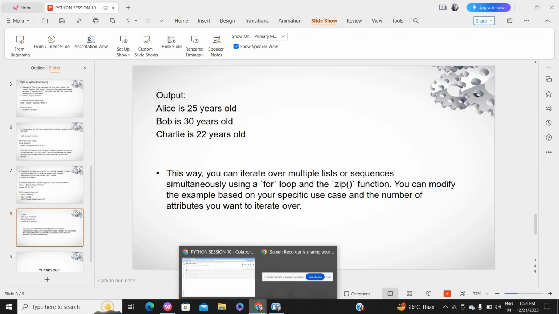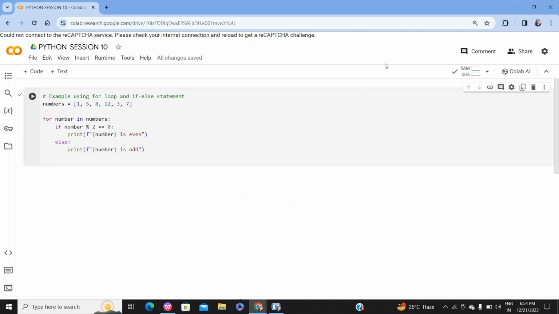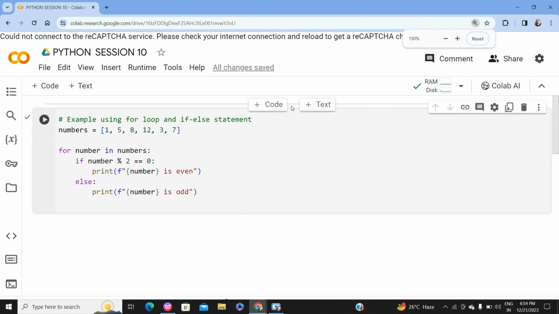So let's go to Google Colab. Let me increase the size so that you can clearly see this. This is an example to find whether a number is even or odd. In this example, the for loop iterates over a list of numbers. Inside the for loop, there is an if else statement that checks whether each element is even or odd. If the number is even, it prints a message saying it's even. Otherwise, it prints a message saying it's odd.